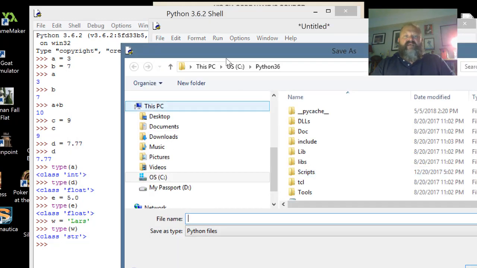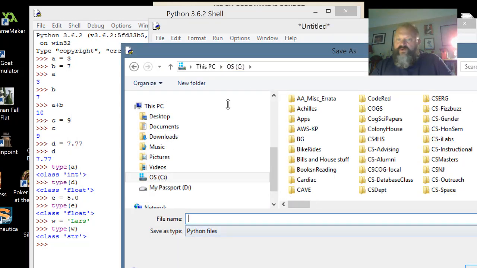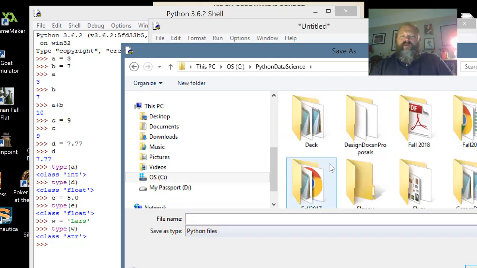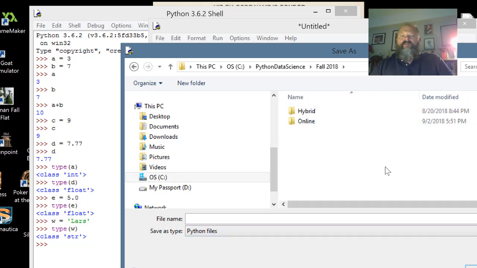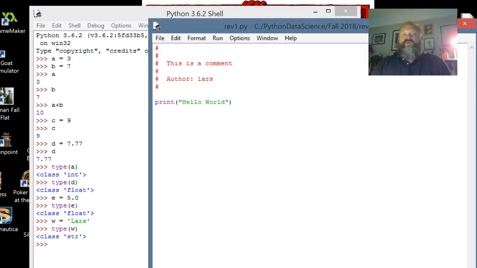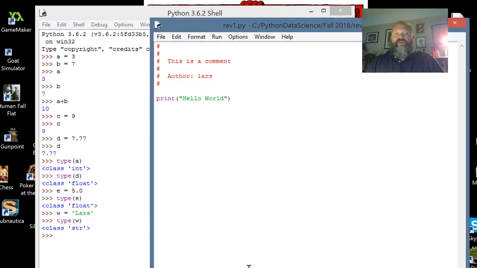So I'm going to say save as, and I'm going to go to... did I save something for this? I don't know. Data, Python, data, fall 2018, which is when I'm doing this, and I'm going to just call this rev1. So I'll call the file rev1. So now I've saved it. Now what I want to do is run it.